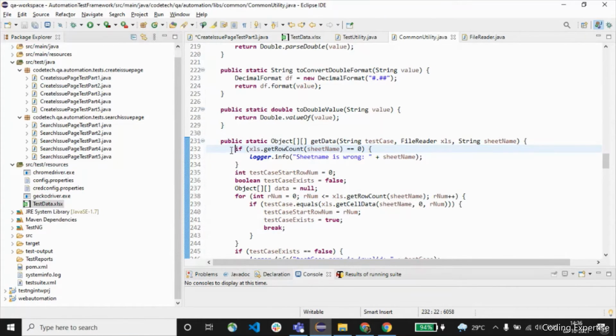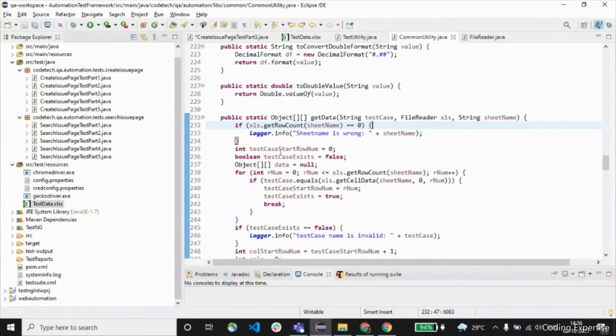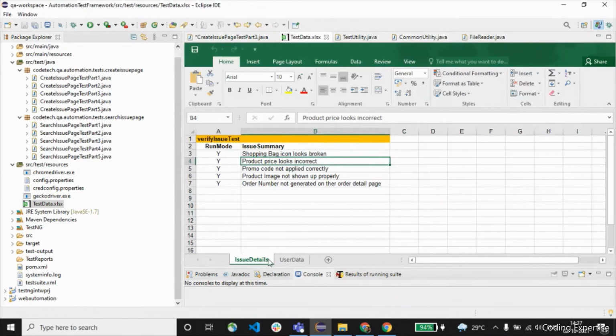Now if the sheet name row count is 0, it comes here, otherwise it proceeds here. Now we have the correct sheet name. Assume that we have given the correct sheet name, issue details. So that is being passed here.